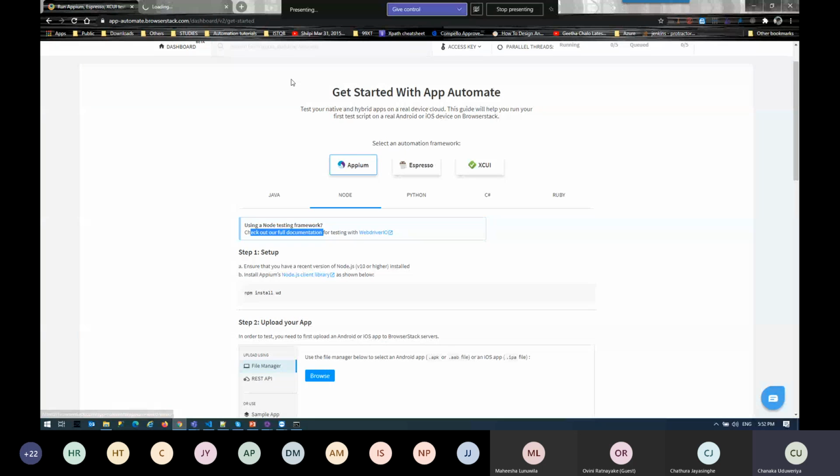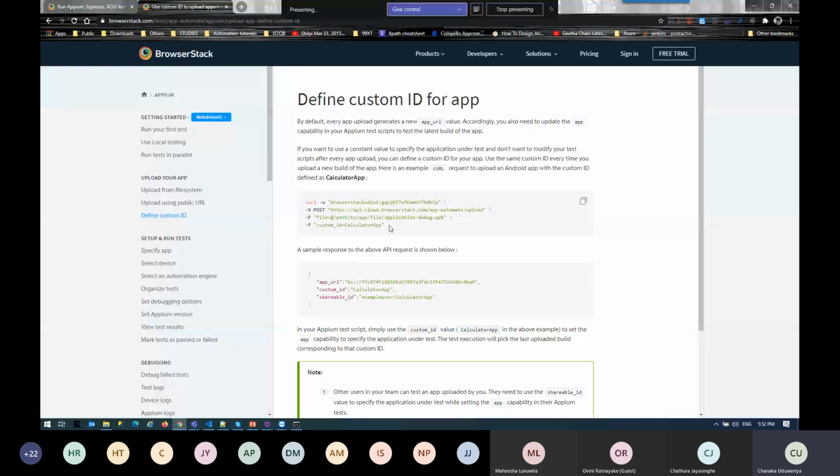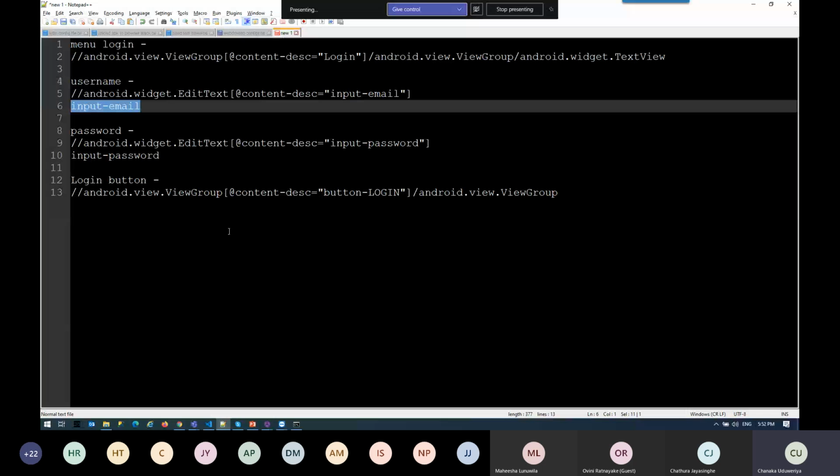Go to that location or link, and from this page you can select Define Custom ID, and here you can see the curl command for the file upload. Copy that command, and there are a few things to customize.